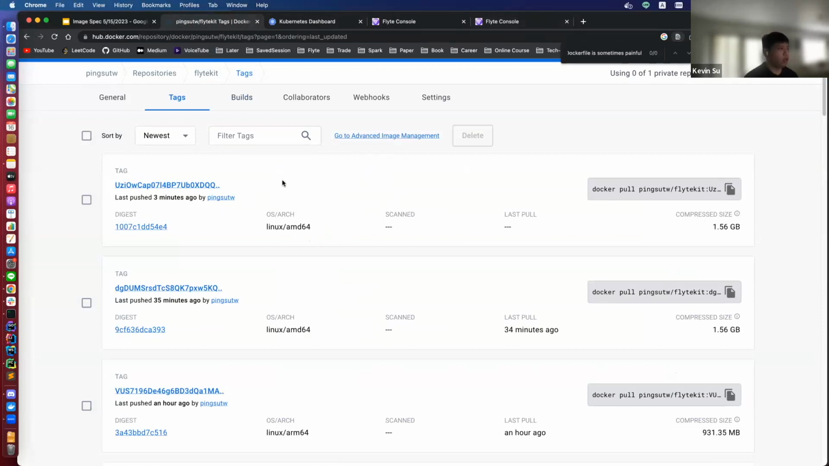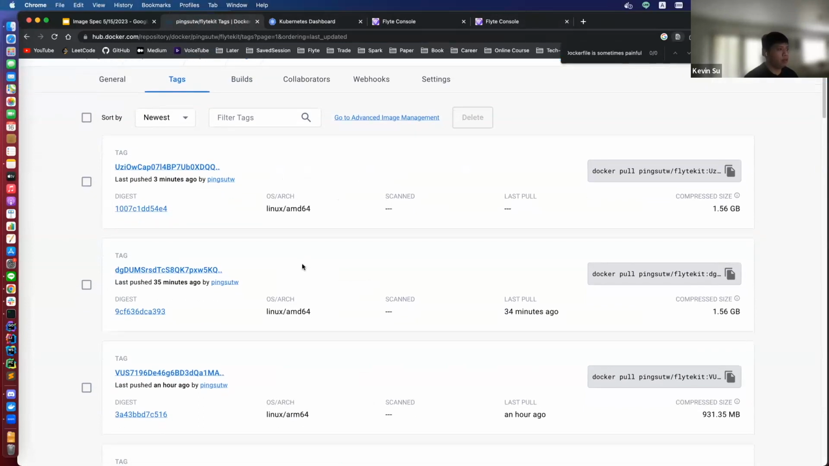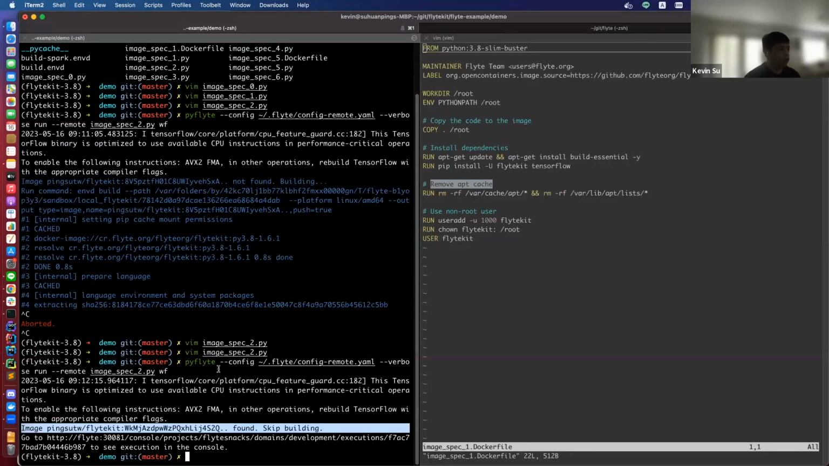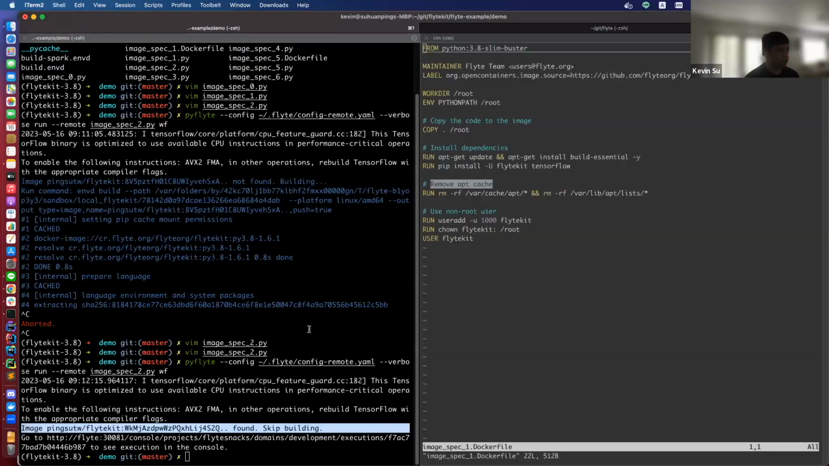Let's say here I have thousands of images in my Docker Hub, but I don't even know what package I installed in each image. So every time I write a new example, I create a new Dockerfile and build the image, but I may already have built the image before at some point. But I still have to rebuild the image. By using image spec, it will look up the Docker Hub, find the same image you built before, and then just reuse the image.